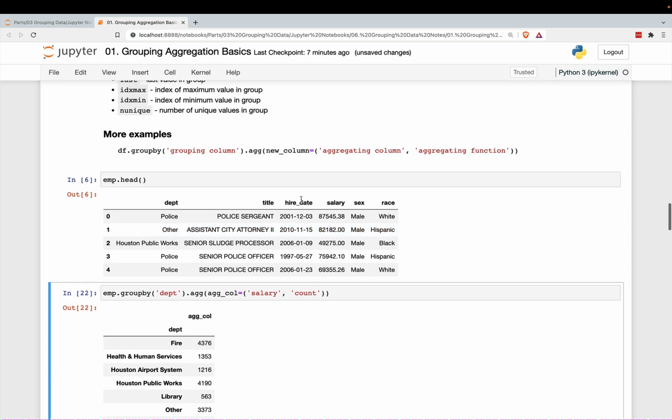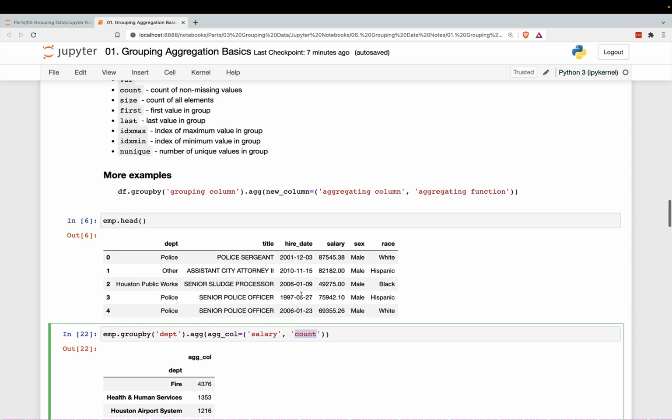All right, so hopefully just seeing this will show you how to use this. This is the very most basic usage of a group by aggregation. Call groupby, put the grouping column in here, chain the agg method, have the new column, set it equal to a tuple of the aggregating column and then the aggregating method over here, like that. All right, so that is a few more examples.